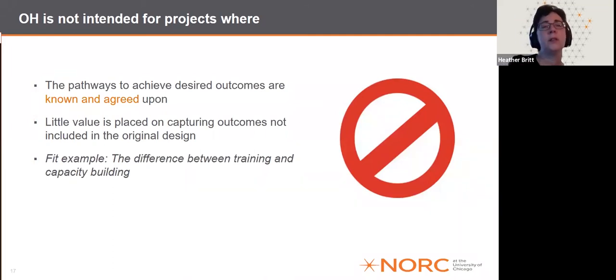And I'm going to contrast training and capacity building here as a way to illustrate what I'm saying. When you're doing training, you are building specific skills in a certain group of people. You have access to those people after the training, and you can easily measure whether or not there was a difference. And we have a whole field of literature that supports training outcomes and training results, how that occurs. So that's not a good fit for outcome harvesting.